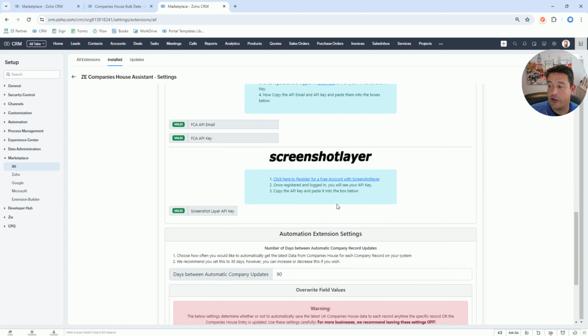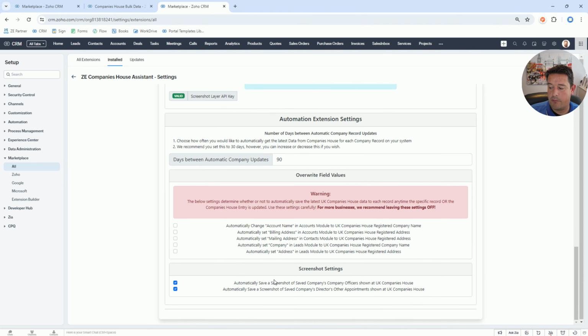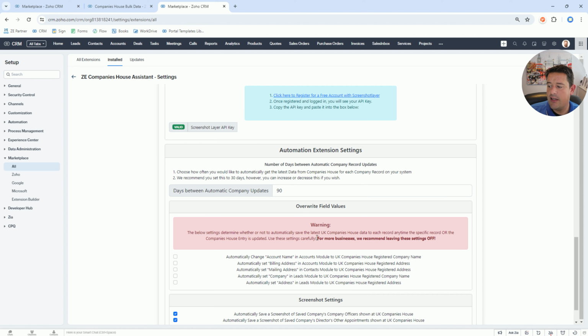Then we've got the screenshot layer API. As before, if you enter this, you will have these options here to take automatic screenshots of Companies House. We've also updated how these appear and we've added this warning message here. As you can see, for most businesses, we recommend leaving these settings off, and that speaks about these checkboxes here.